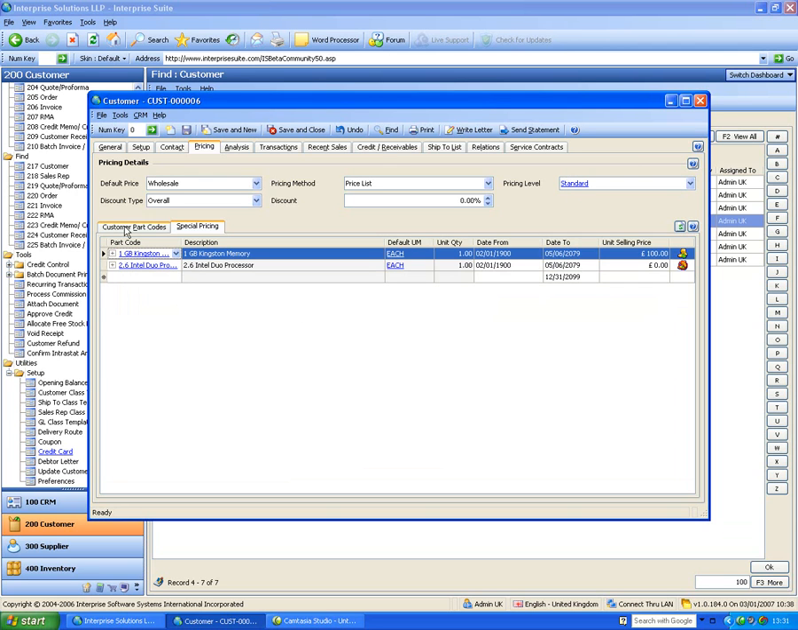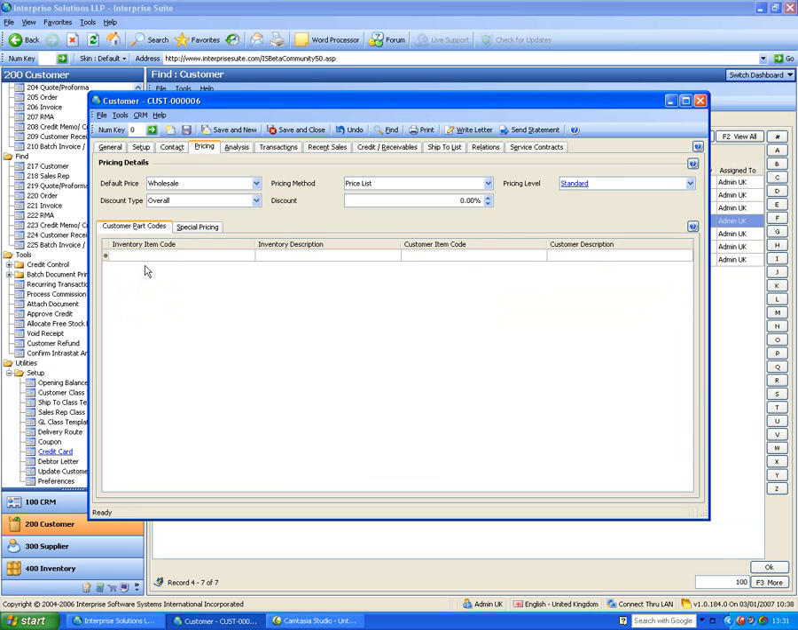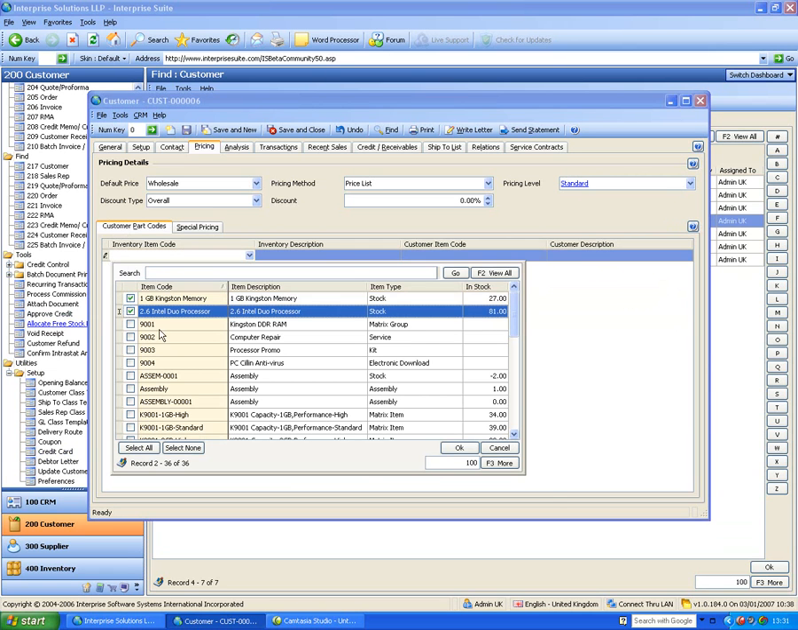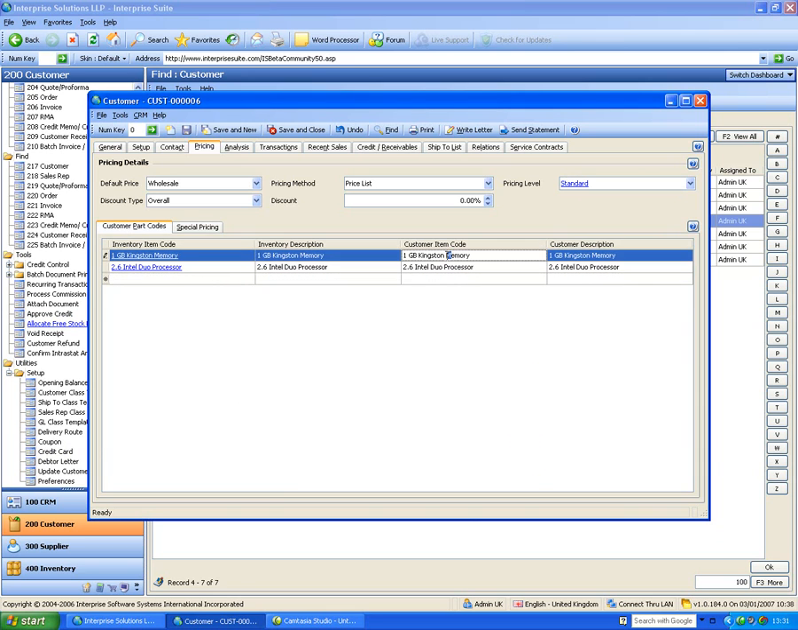Okay, we also have a tab here for customer part codes. What this means is if I pick these items here, we can specify the customer item code and the customer description. So when we produce their order acknowledgement or their invoice or whatever, we can put their part code and their description on it. And later on, this will be used for EDI when we want to pull in orders directly from their system. So we know what their stock codes and descriptions are, so we can automatically pull the order in and send them the invoice back out that way electronically.